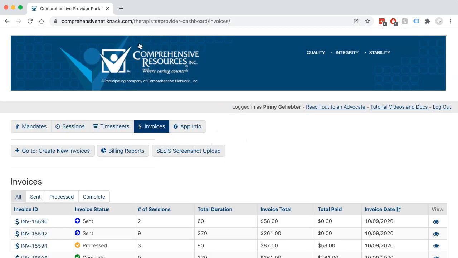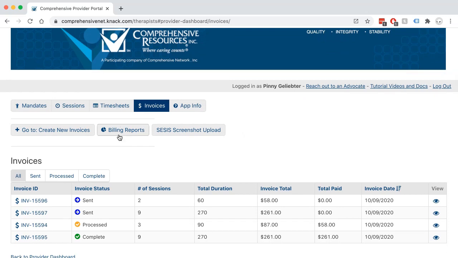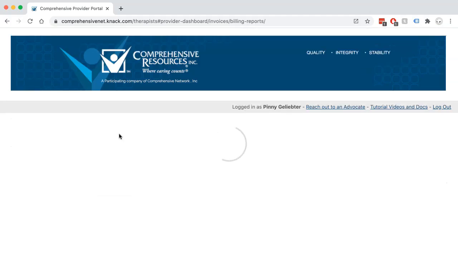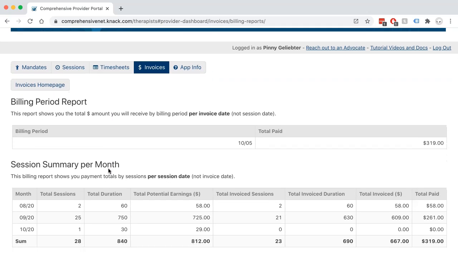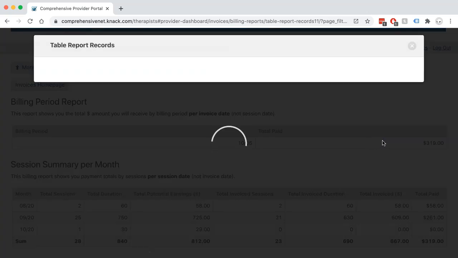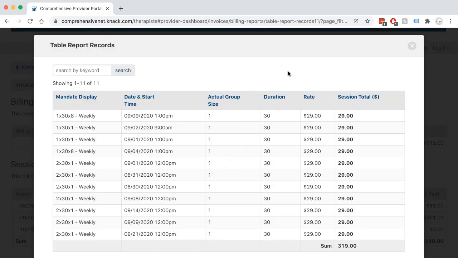Lastly, I know this is a long video already, but if we go to billing reports, which is at the top of the Invoices tab, we can see some interesting information. There are 2 reports on this page. The first report is a report for each billing period. For the billing period October 5th, 2020, I was paid out a total of $319. If I click over here, I will be able to see all the sessions that were paid out or processed on that date.